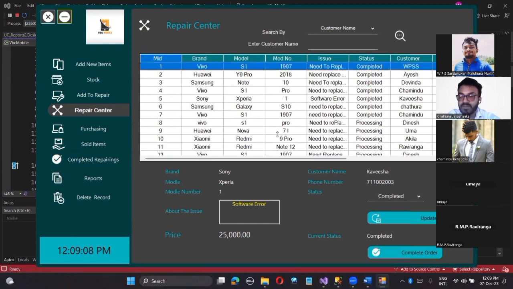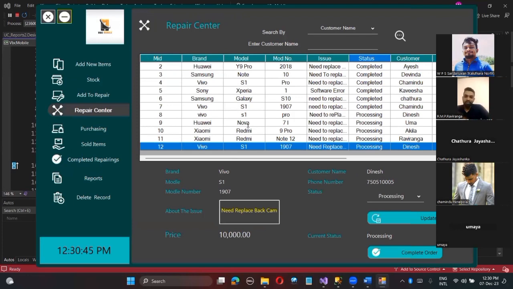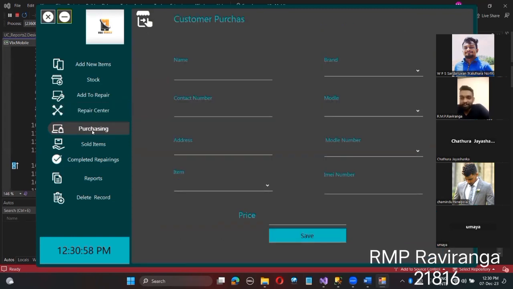Thank you. Over to Raviranga. Thank you, Jadura. I am RMP Raviranga. My index number is 21816. I'm going to explain about purchasing in this app.